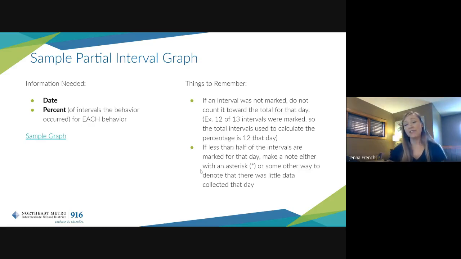If less than half of the intervals were marked, say it was just a really tough day and staff didn't get around to collecting that data, you would either enter it and then make a note with an asterisk or some other way to show that this was a much smaller sample size as far as the intervals go, in order to let you know that very little data was collected that day.